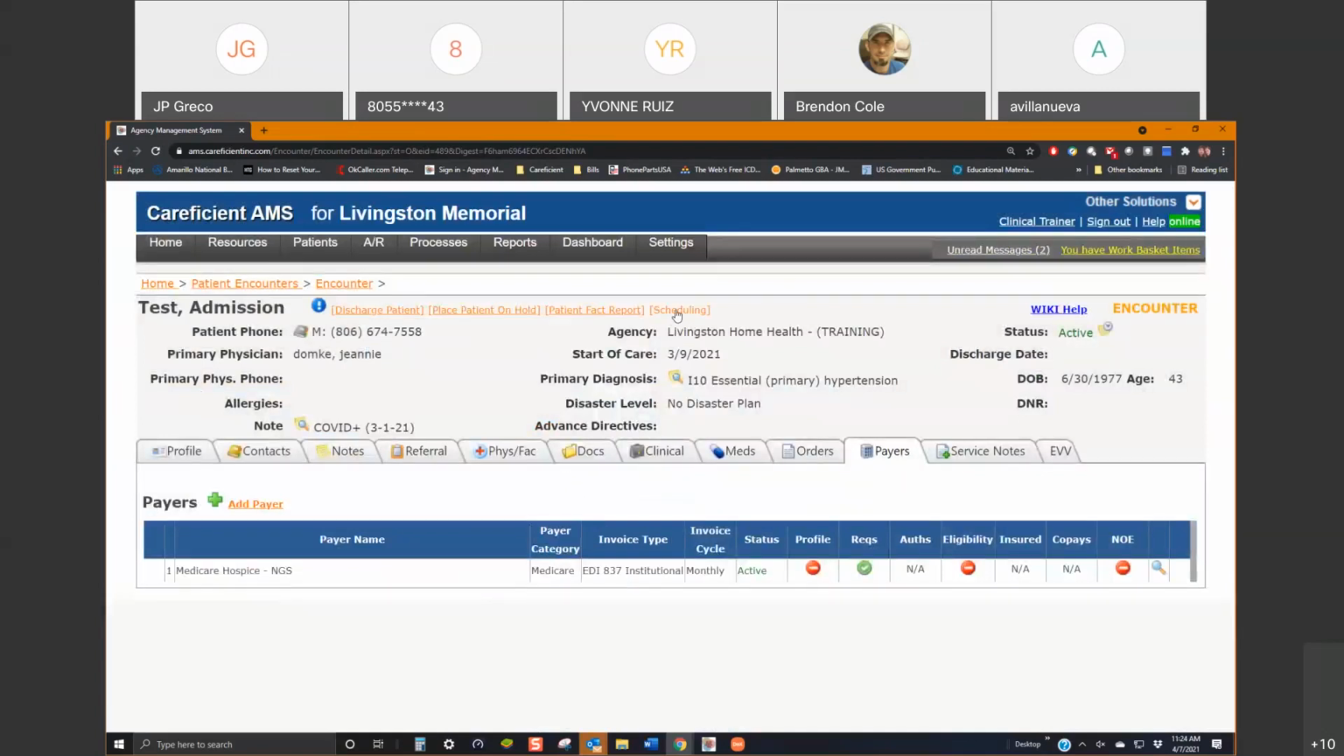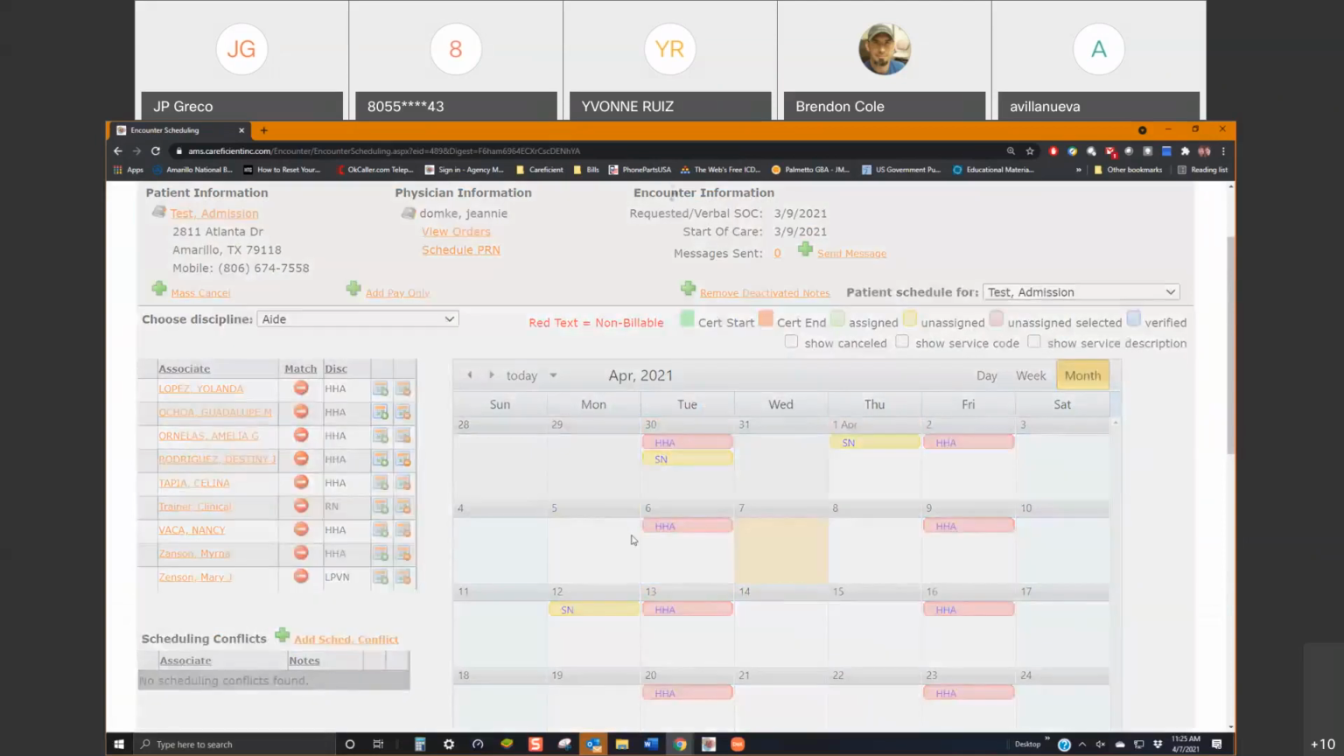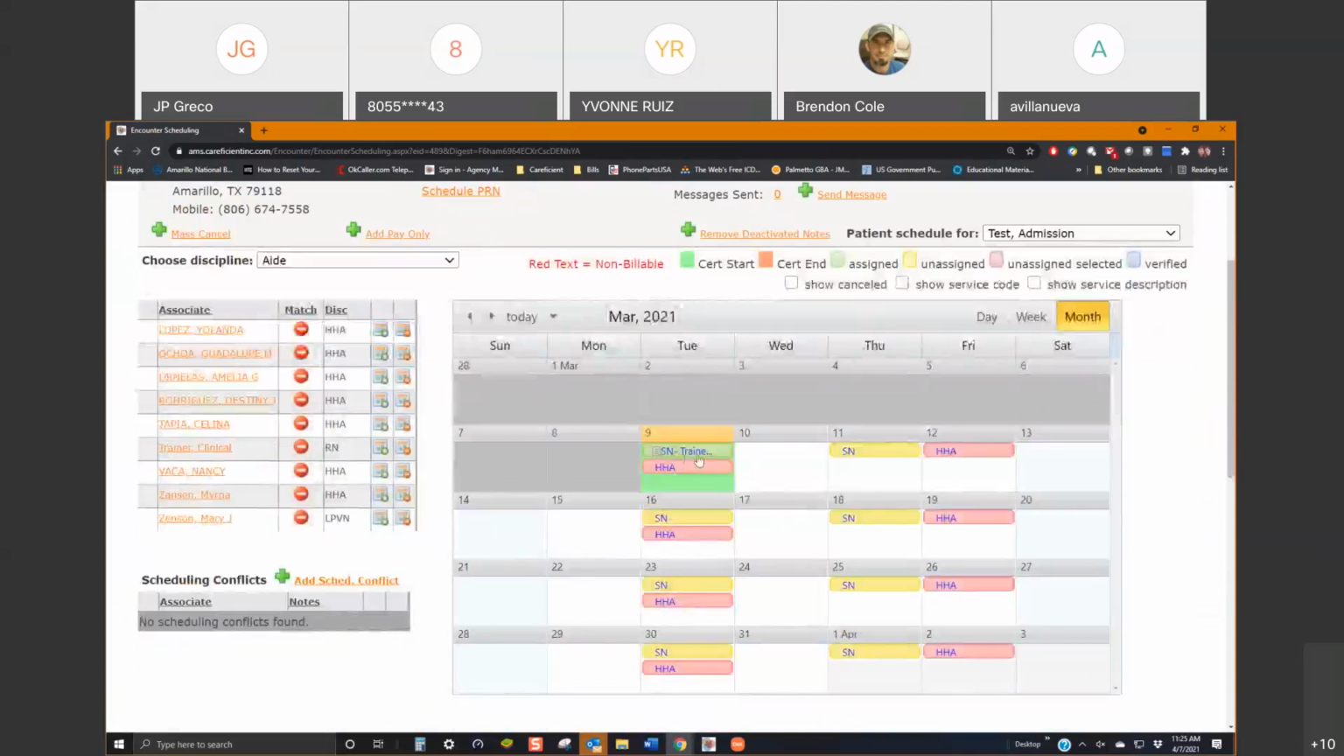Okay, so for the scheduling portion, you'll come up here to, and this depends on if you guys actually assign those visits or not, but I'm just going to go over it so you guys have an idea how it works. You would click on the scheduling link, and then you'll see all of these unassigned visits that we just plotted. And we actually did them all the way back in May.